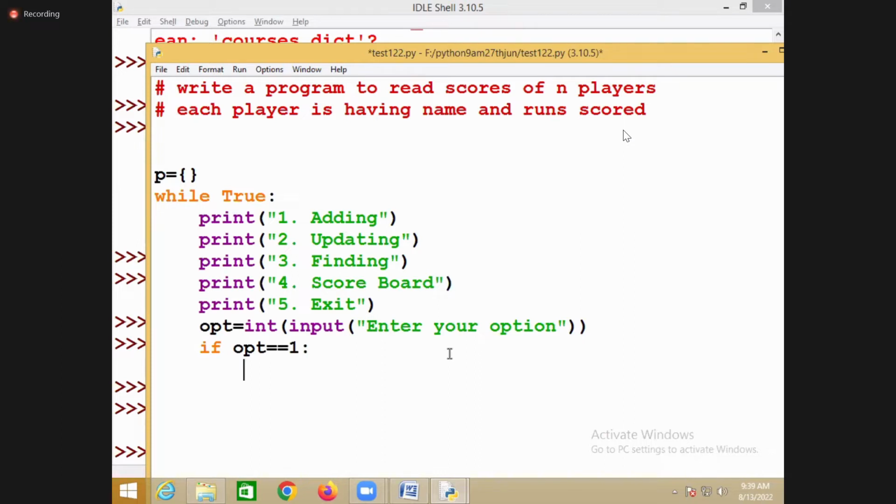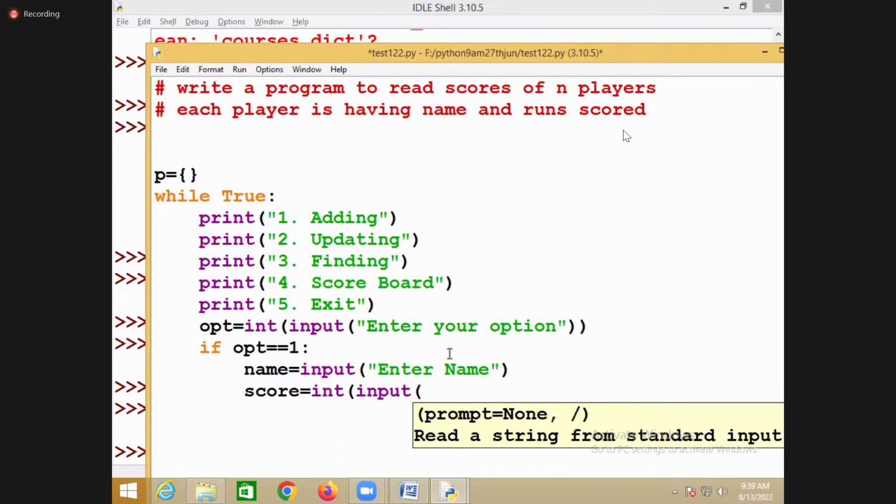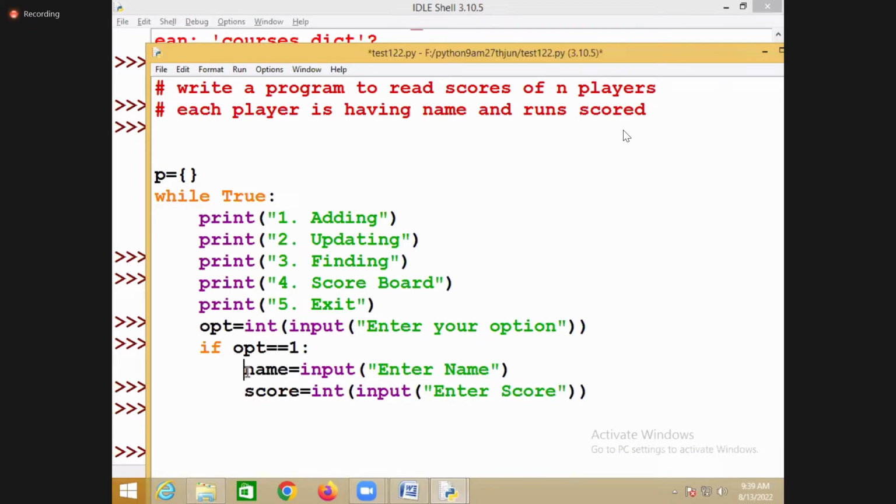In option 1, what do you have to do? You have to add it. If option is one, what you have to add? Name. So input enter name. Then next you have to input score, integer of input. Enter score. So you are trying to input two details. First one is a name and second one is score.